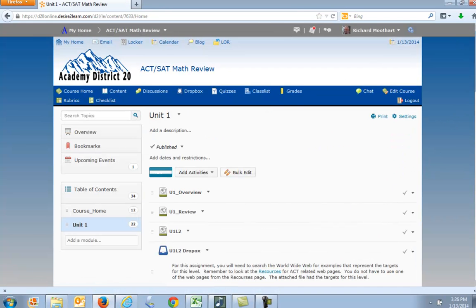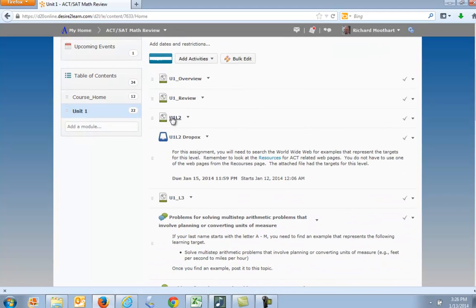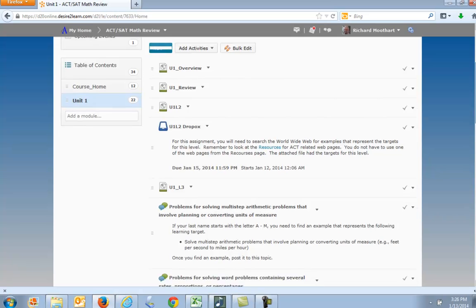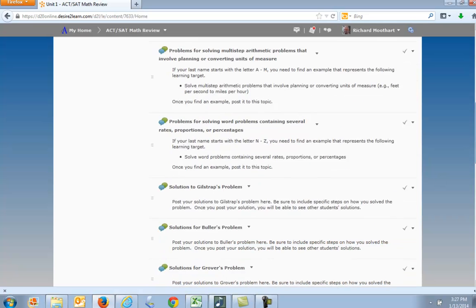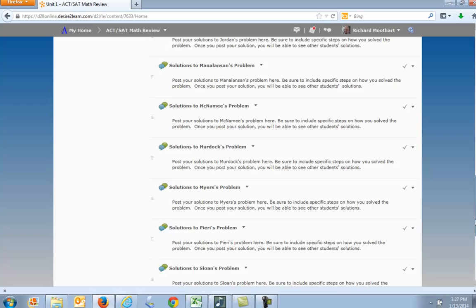So if we look at Unit 1, we talked about level 2, where you do the Dropbox, and level 3, where you do the discussions. And there's going to be a lot of discussions. Now remember, N through Z posts for this discussion, A through M posts for this discussion, and then everybody posts their solutions. You're going to have to go and look and see their problems, write them down, and then post your solution with your steps on how you solved it to the corresponding discussion.